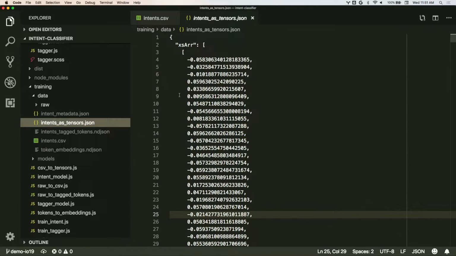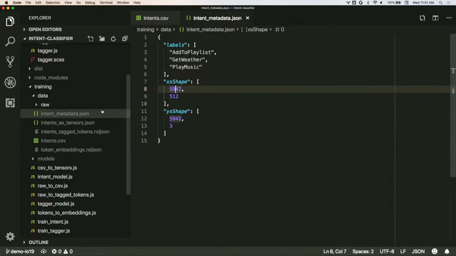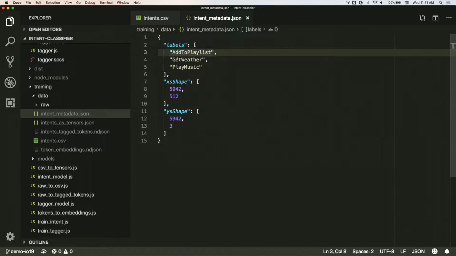JSON isn't the most efficient format to store this, but it's quite readable. So you can actually just look at what a tensor is. It's just a long list of numbers. We also have some metadata for our model. These are the 3 classes that we're going to train. And we have about 6,000 sentences that we're going to learn from.